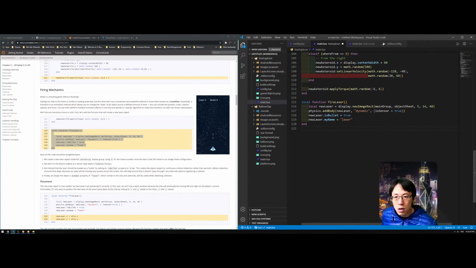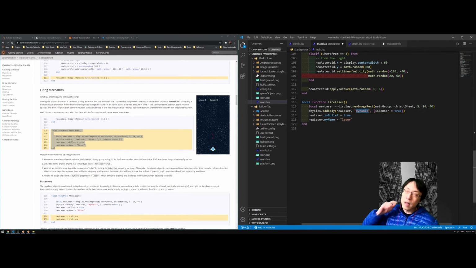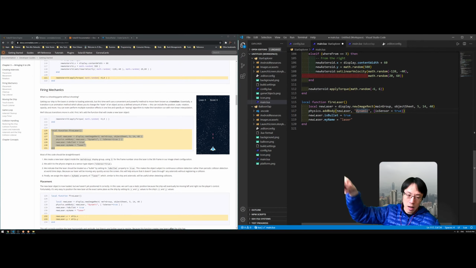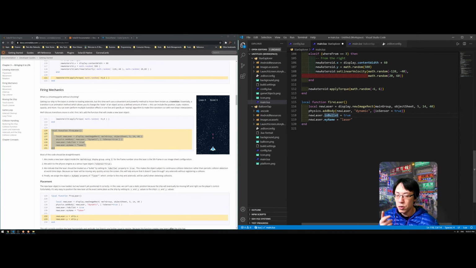So let's take a look. Create an object, get the fifth one, which is the laser, and then say it is dynamic. It will impact, but its sensor is true, because it will affect the other object. Makes sense. It's a bullet. This is probably just a custom property, and put in the name.